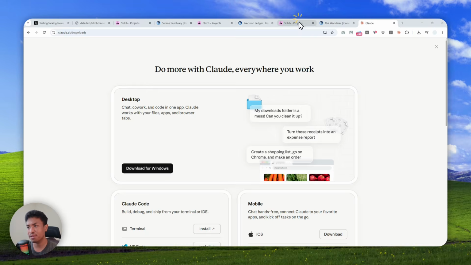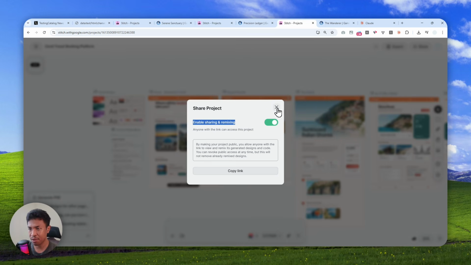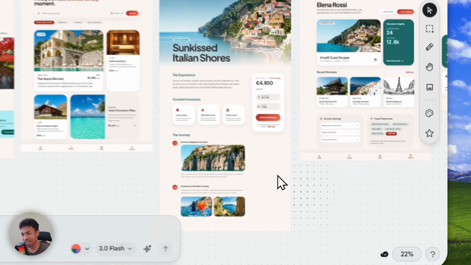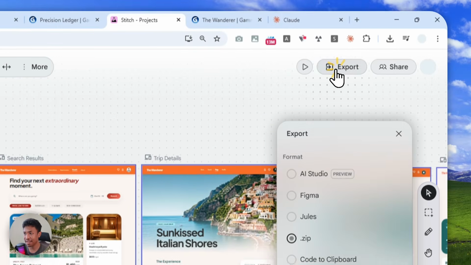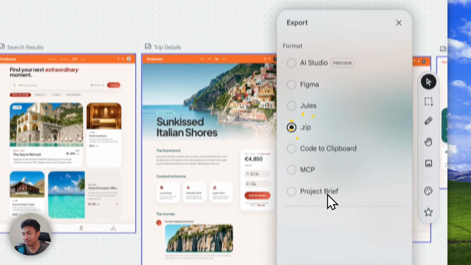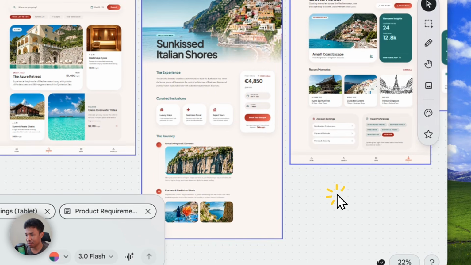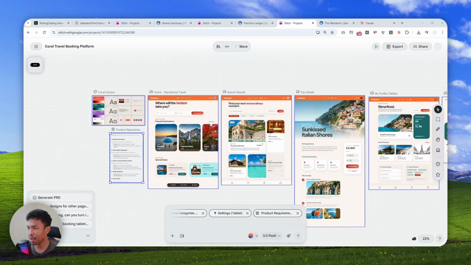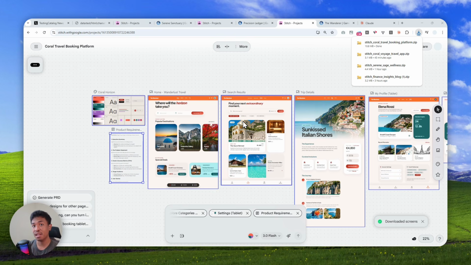So let's go back to the project in Google Stitch. I'm going to close this, and I'm going to click share. Oh, not share, sorry about that. So I have to select all again, and then click export, and then select .zip, and then click export again. So we will get the zip version of this design. It will contain the colors, the information about the project, and also the screenshots, and of course the code.